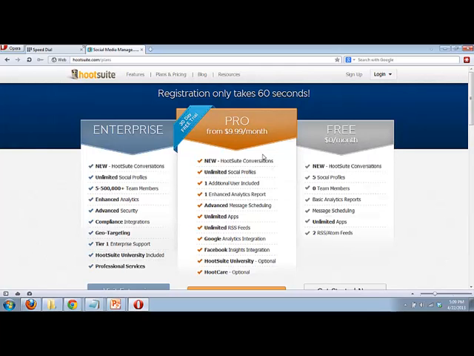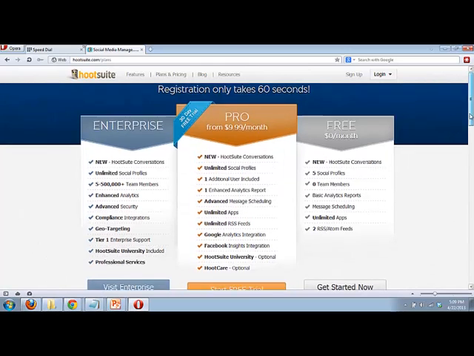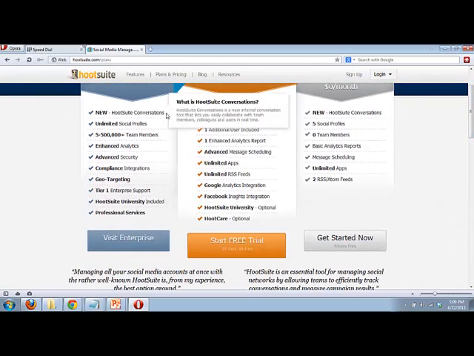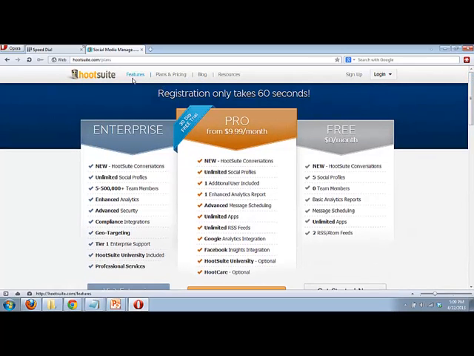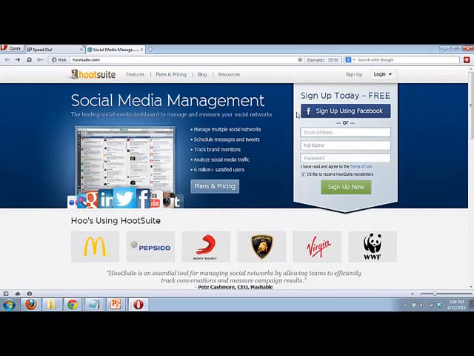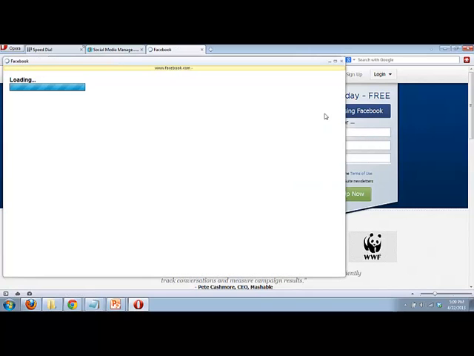And then we have the free version, and then the Enterprise version allows you to have multiple accounts within the same university. So what we're going to do is go on to the HootSuite page. We're going to take a look at my page.